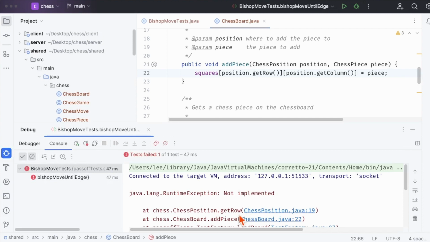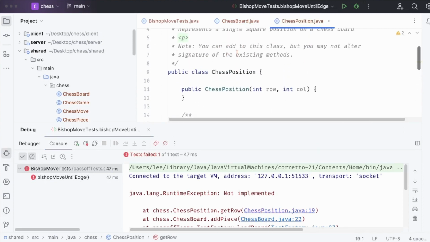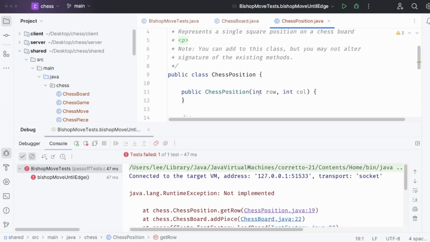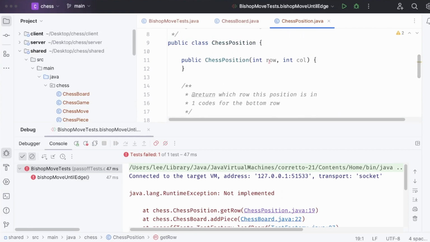But this time it's a different error, so it's on get row. If I click here, now I'm in the chess position code. I initiated this with some row and column, and then I'm trying to get what that row is, and it just throws an exception. So the problem is I'm not actually storing this thing here.